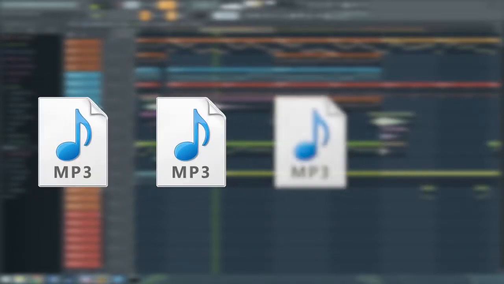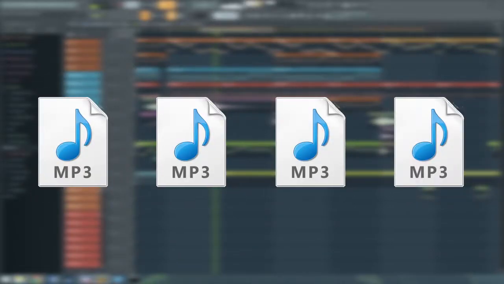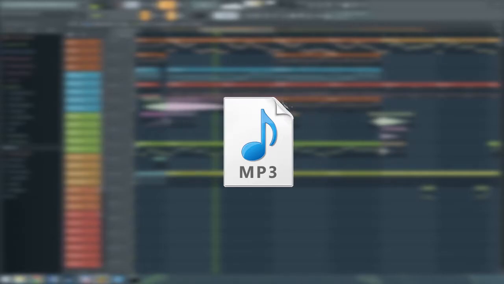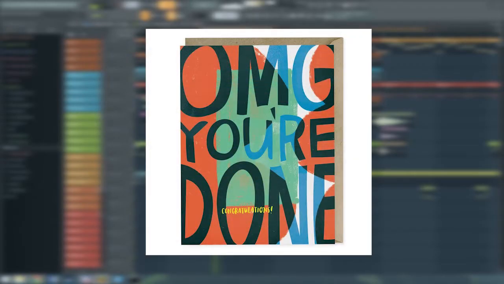Put all of your exported music into one master file in your DAW and time everything that way. Export that as one file, and send it to your editor so you can just drag and drop. And just like that, you're done.